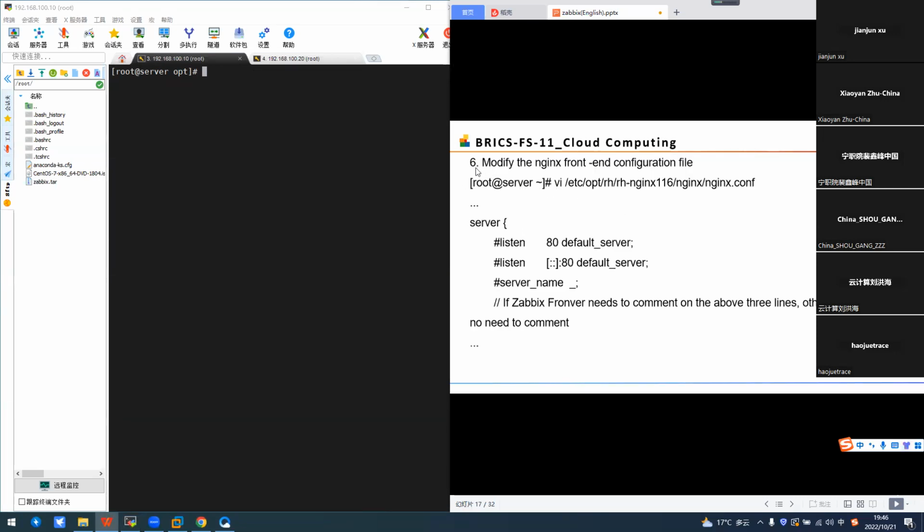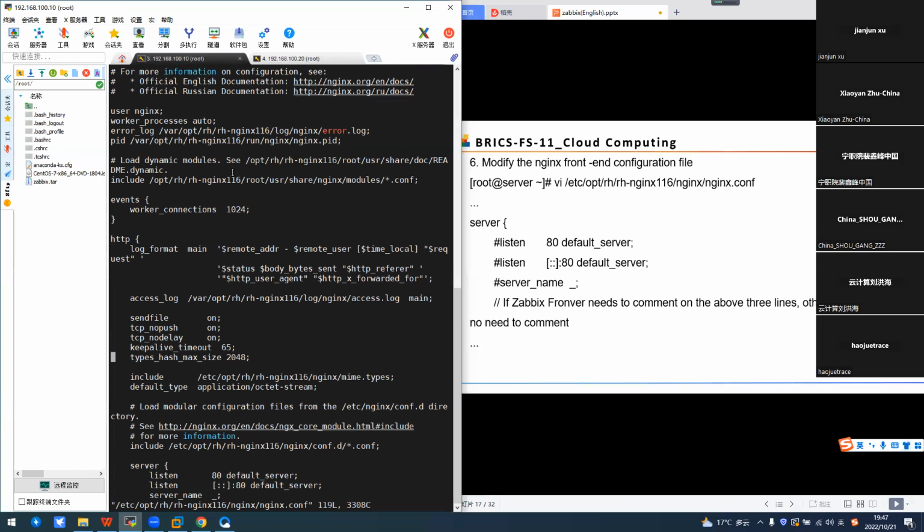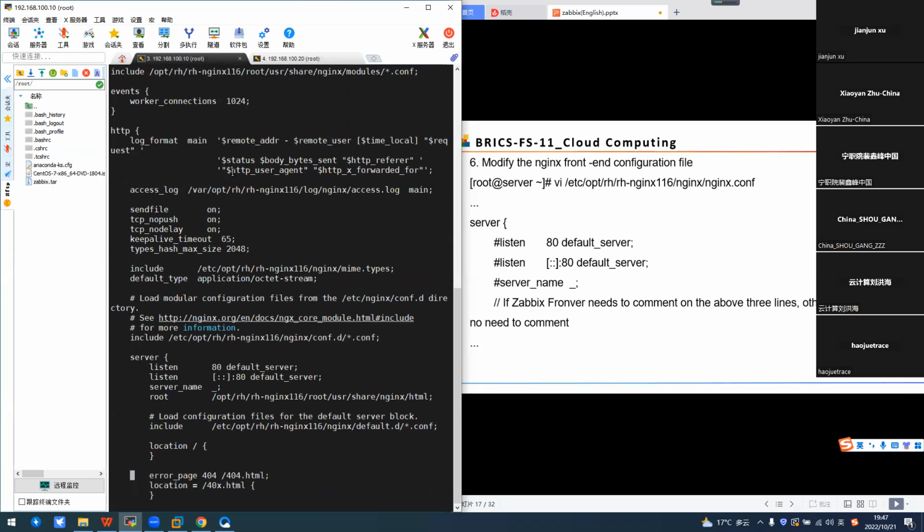Then the sixth step, modify the Nginx front-end configuration file. We can edit the file /opt/nginx, the version is 1.16, nginx.conf. Then find the line of server. We can use /server to find the line.